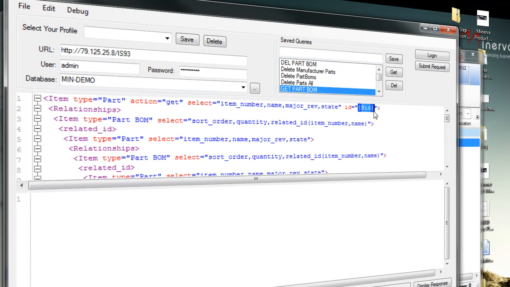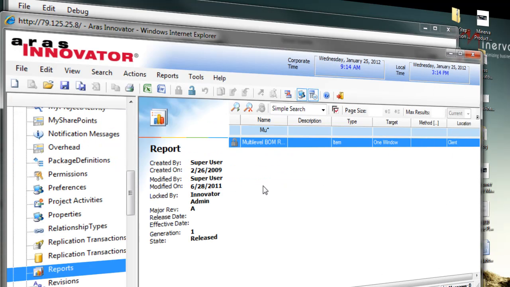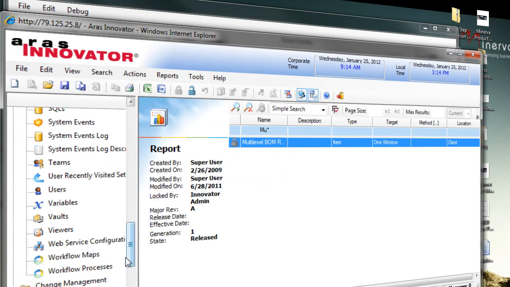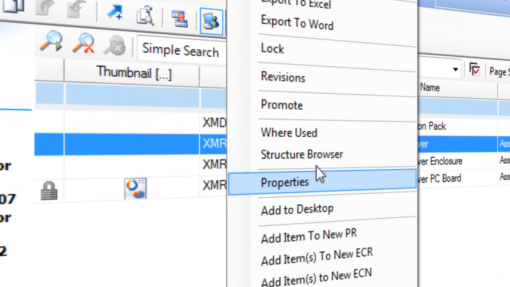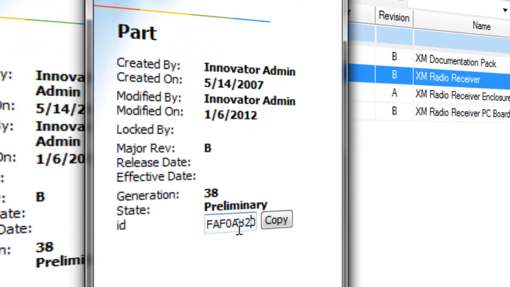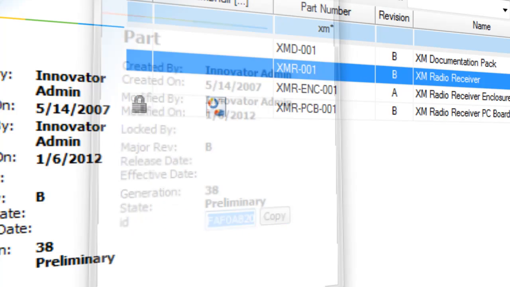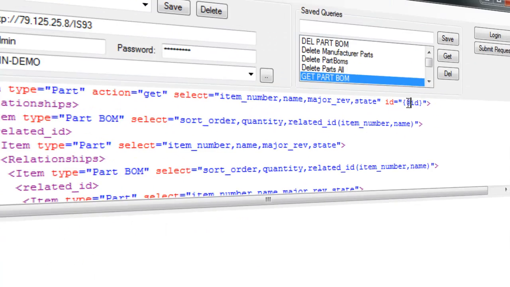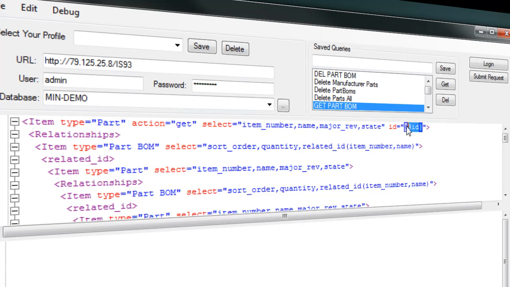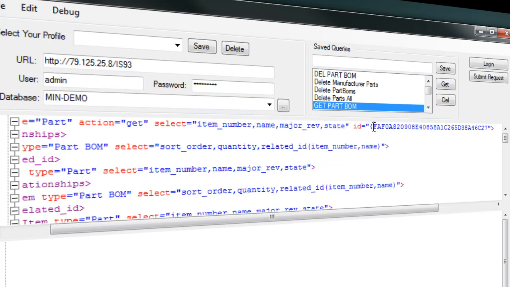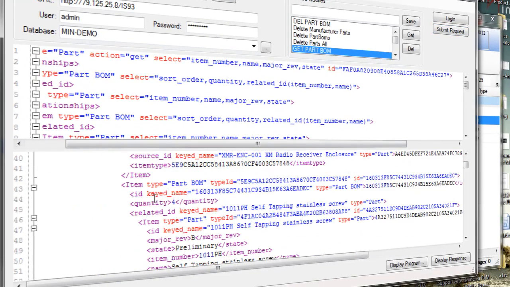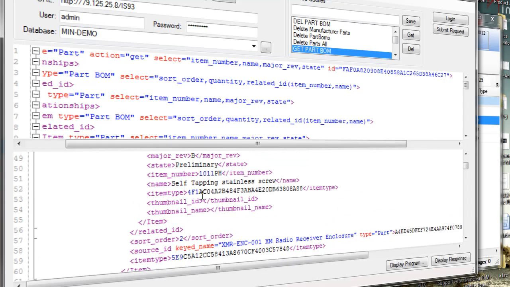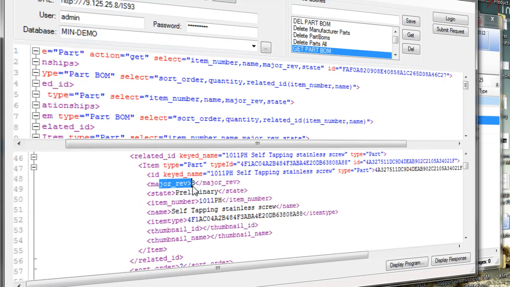What I need to do is take a sample ID regarding a part. So I just take this part, properties, I'll take the ID, I copy and paste here. Then I can submit my request. So now I have the answer from Aras with the additional information of the major rev and the states.